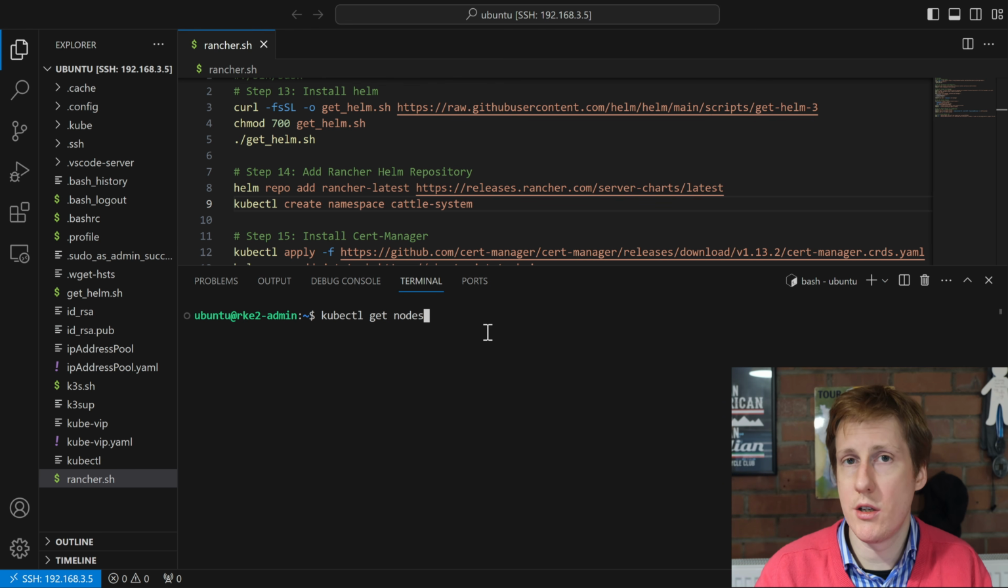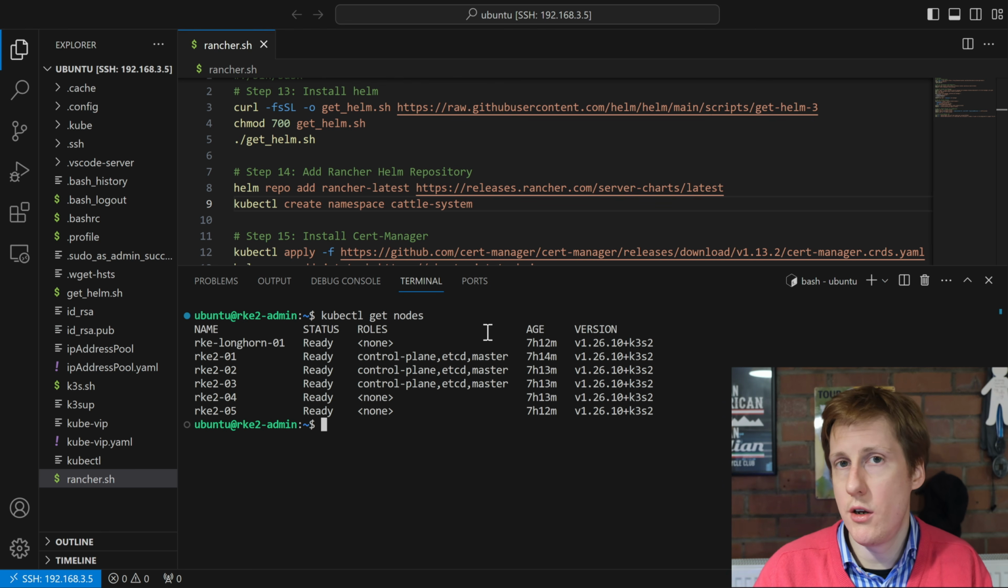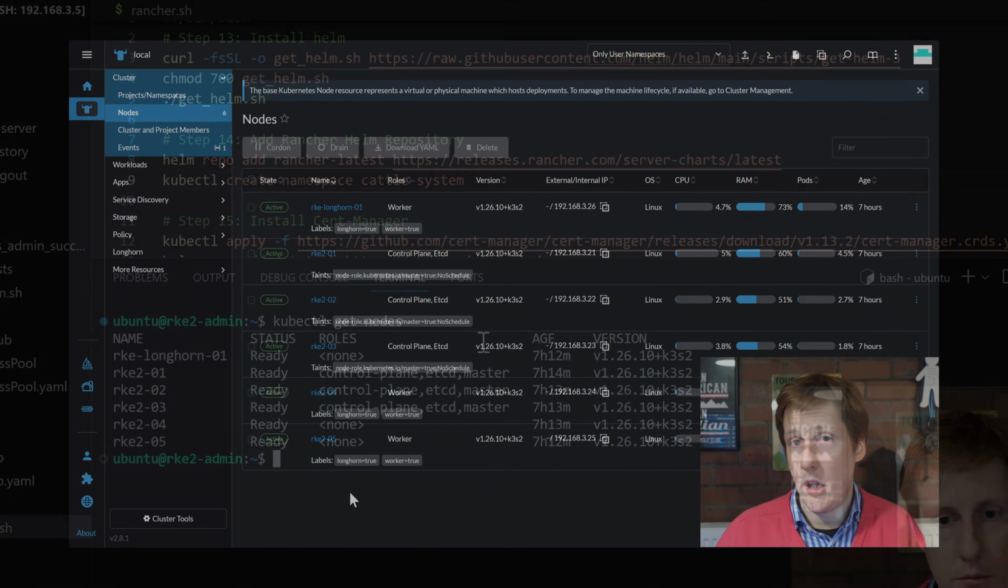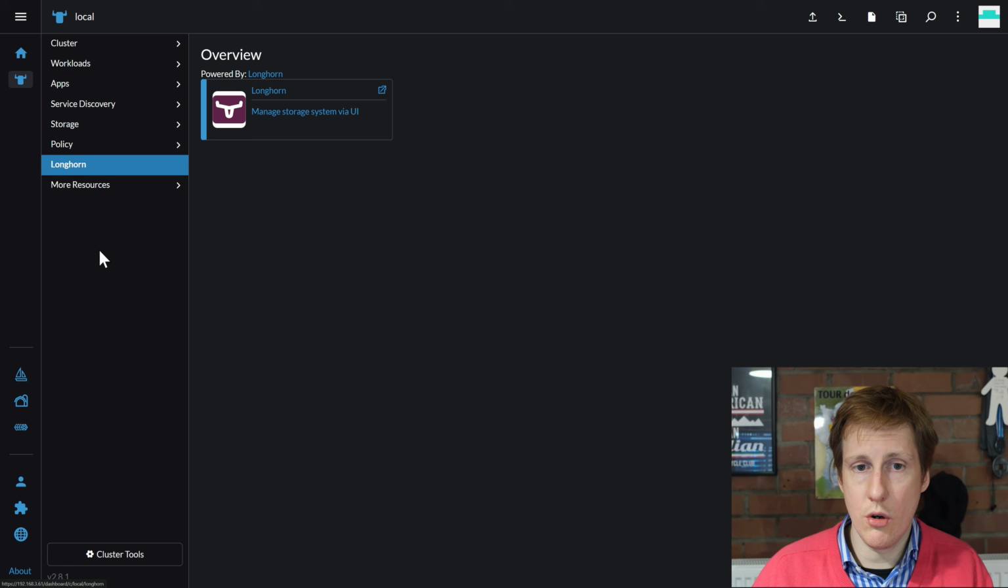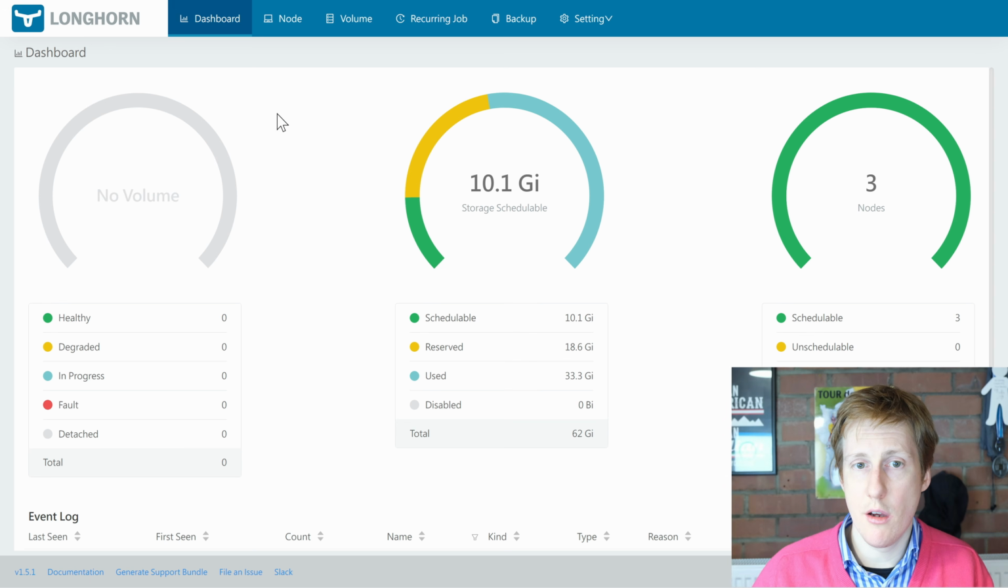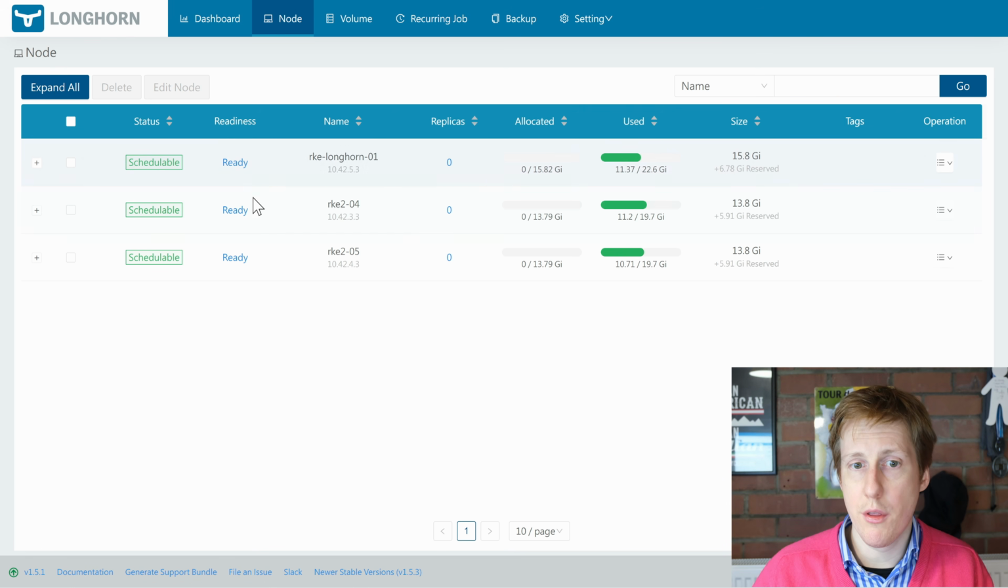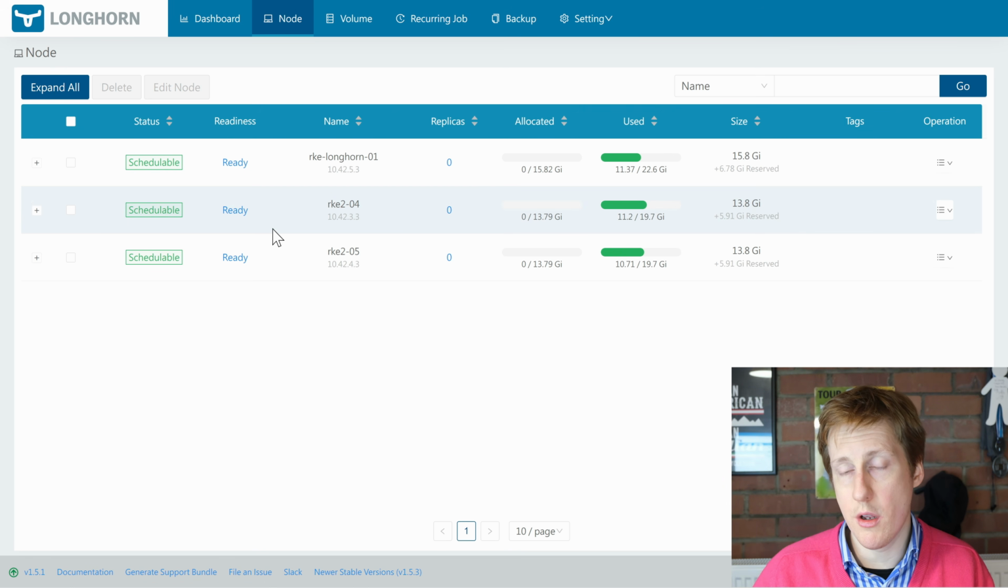So we can actually do things like kubectl get nodes, and it will show all of the nodes that are running. And now if we hop over into Rancher, just ignore the names, you can see that we've got 3 masters here and 3 workers. And if we click on Longhorn, we can see that within Longhorn, we've got the 3 nodes which are all on the worker nodes.